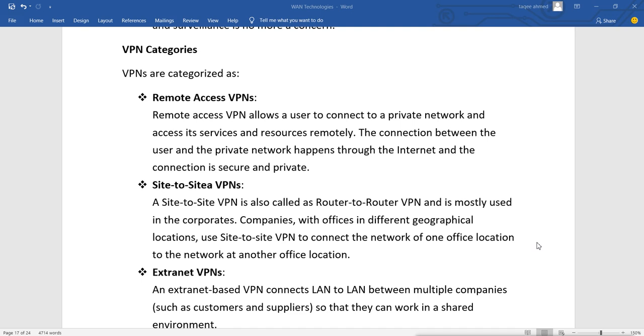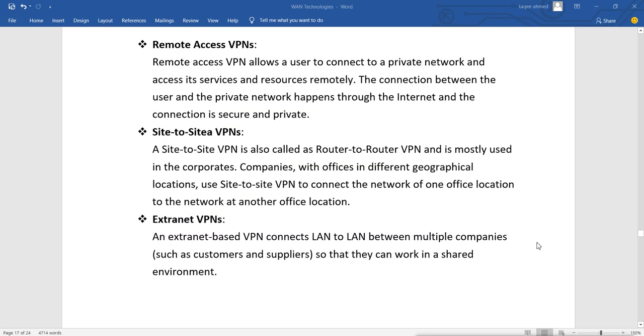Site-to-site VPN, which is also called router-to-router VPN, is mostly used in corporates. Companies with offices in different geographical locations use site-to-site VPN to connect the network of one office location to the network at another office location by using the internet.